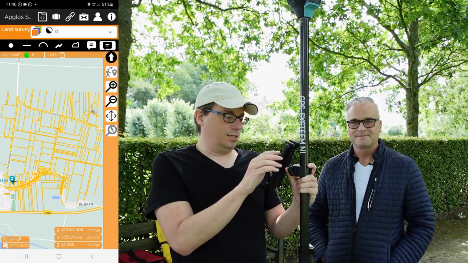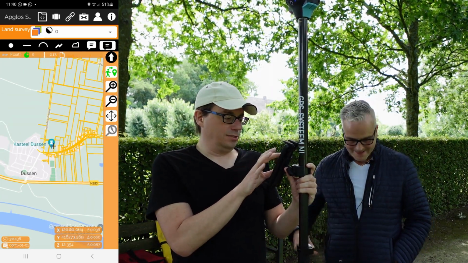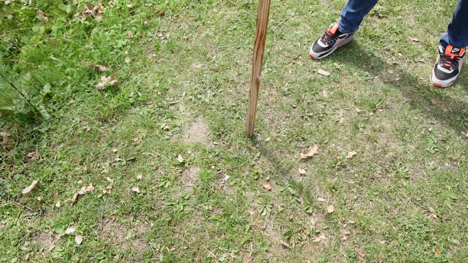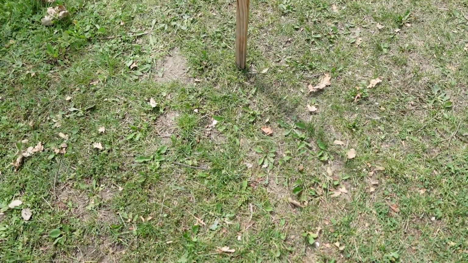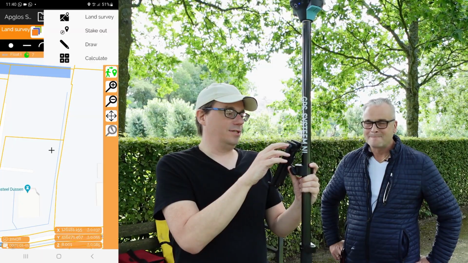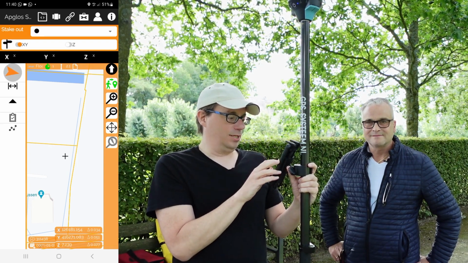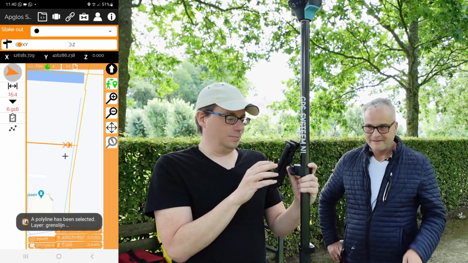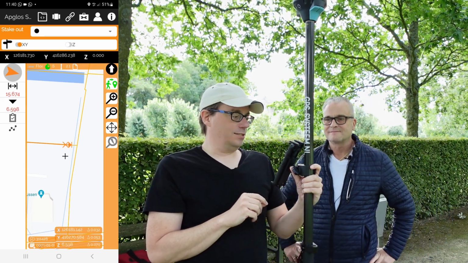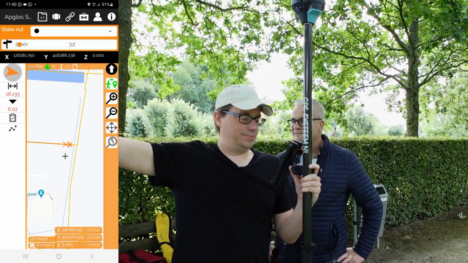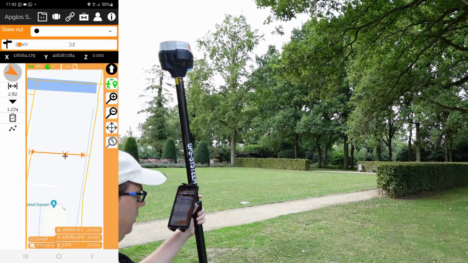So we are pressing the follow button and we can see we are very close to the property line and we want to go to the property line. So we go to the screen menu and click on stake out. Then we click on the line and it says that we need to go like 60 meters that way. Let's go! We have an RTK fix.